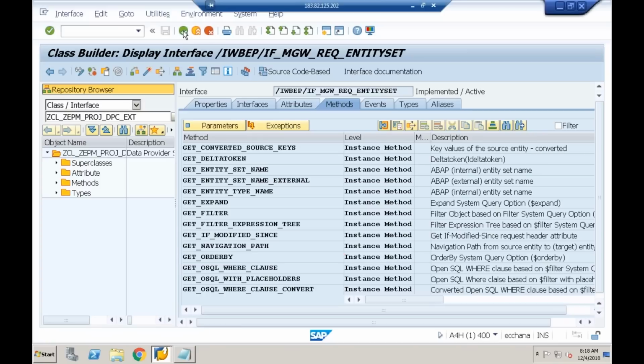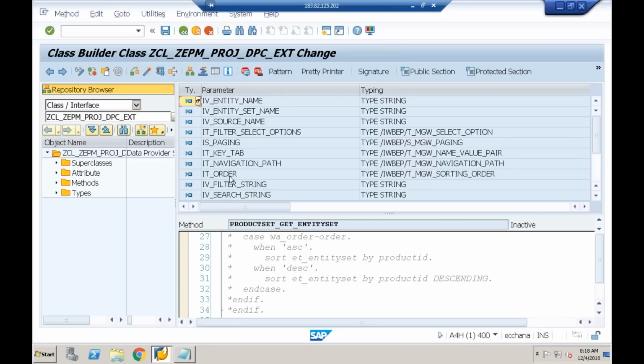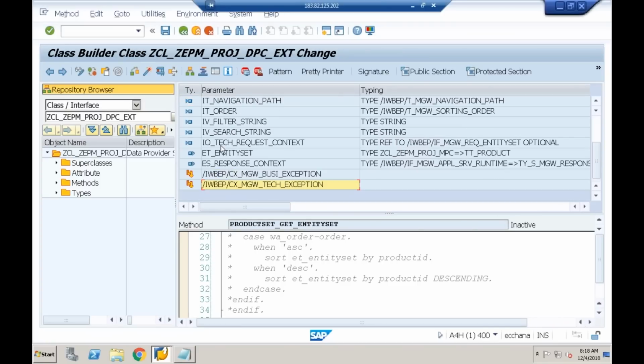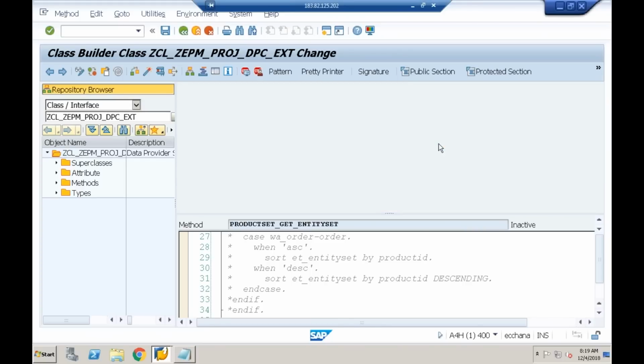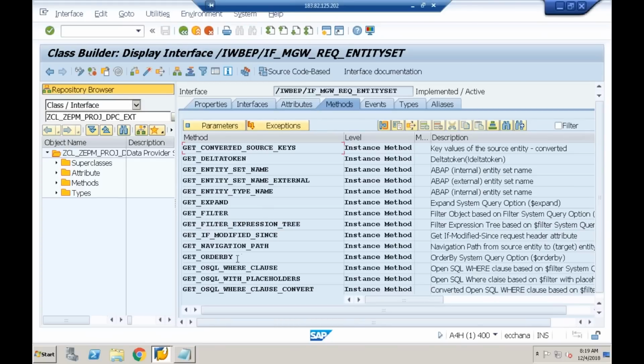What is the object of that interface? It is available in the form of a parameter. What is the parameter name? IO_TECH_REQUEST_CONTEXT. So if you double click on this interface, this is the method I need to call, the one for system query option, the dollar order by. So I need to call this particular instance method. Let me check the signature of this.